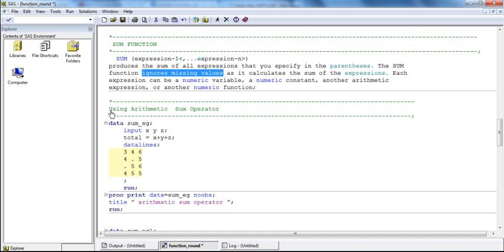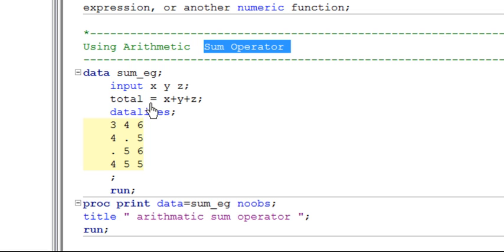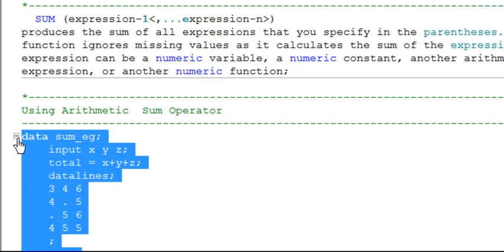Let's first do a simple sum example using a sum operator. In this example, we have three variables x, y, and z, and we want a total. So we have done total is equal to x plus y plus z. It's a simple sum operator; we are not using a function here. Now look at our data. We have certain missing values, and we are trying to add up values which have these missing values in between. Let's see how it works out.